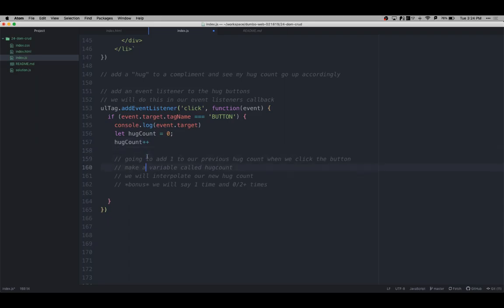So we need to make a variable called hug count. This was the first part. Add 1, then interpolate our new hug count. So how do we do that? Go ahead. Yes, that's what we're going to do in a second. I like that. Yep. Go ahead.